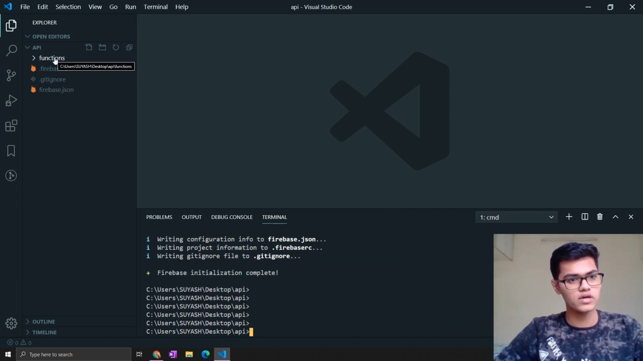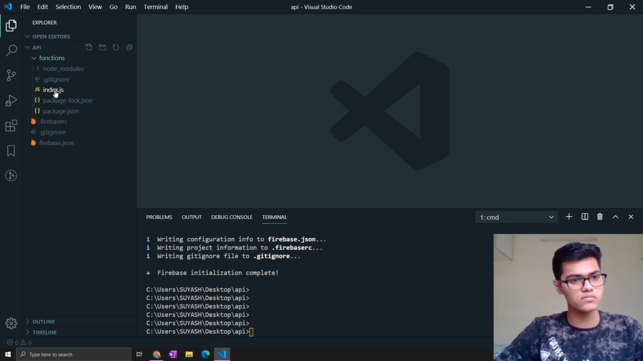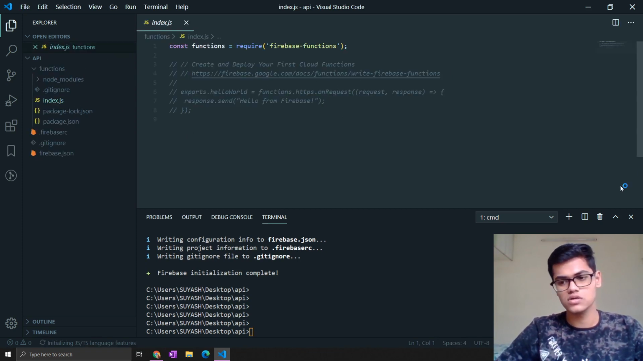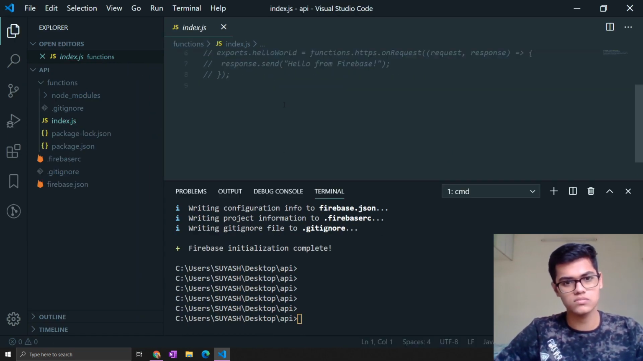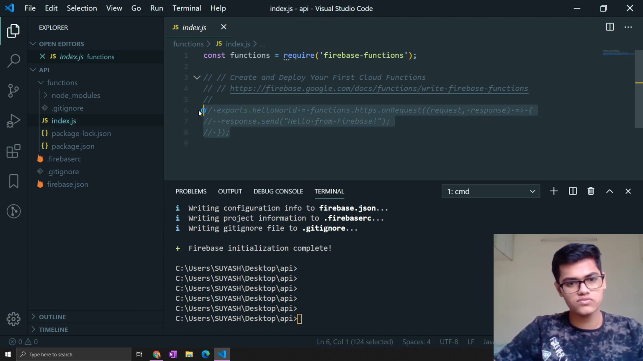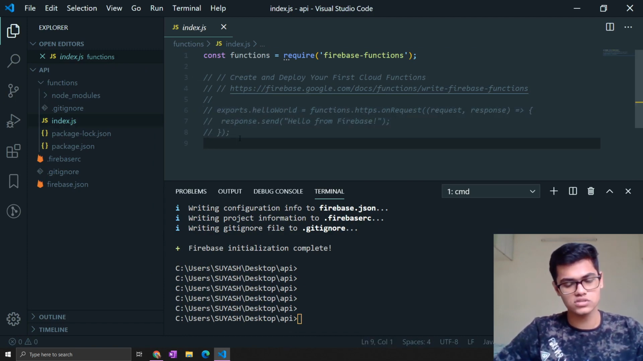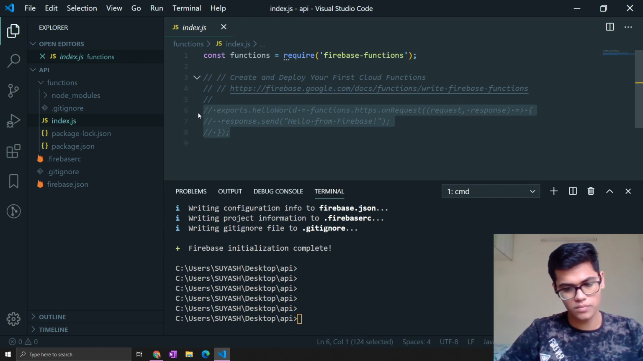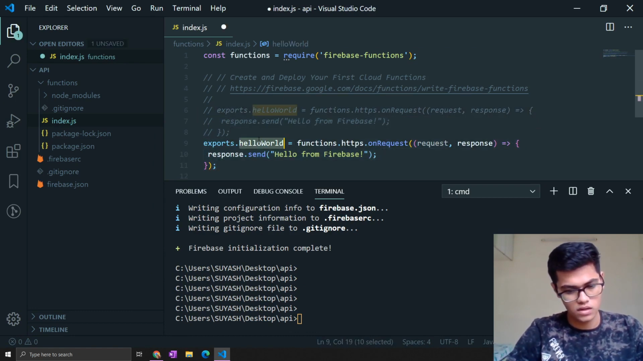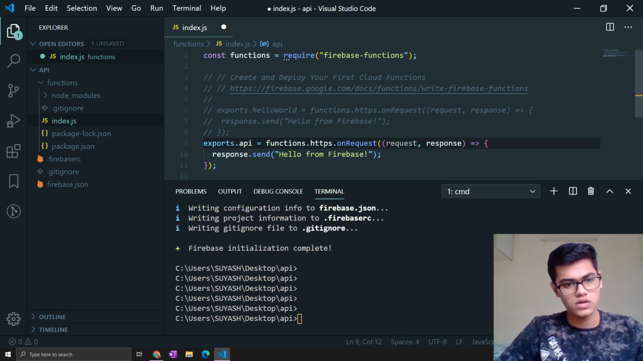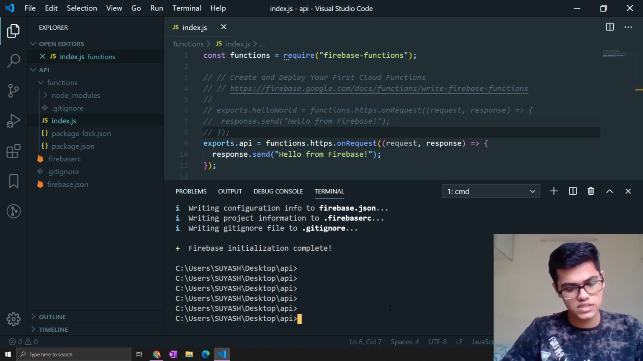Now if we take a look at this functions folder, we have index.js, in which we will write our functions. Let me just increase the font. Okay, so this is the format for writing a cloud function. We will just copy this and rename it to API. Let's test whether it's working or not. For that we will just run firebase serve.